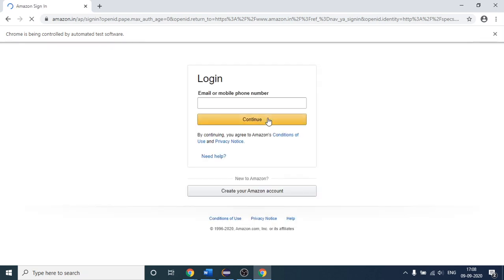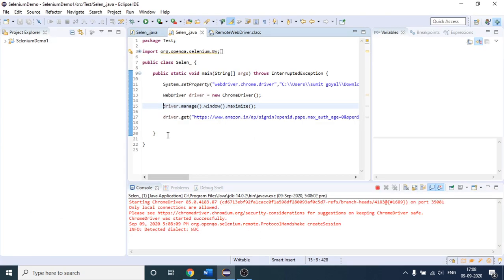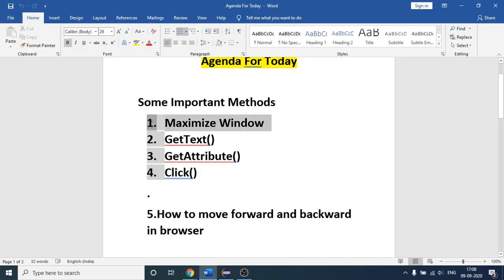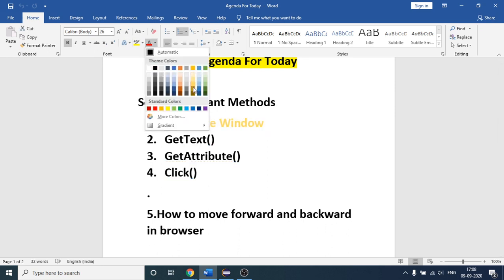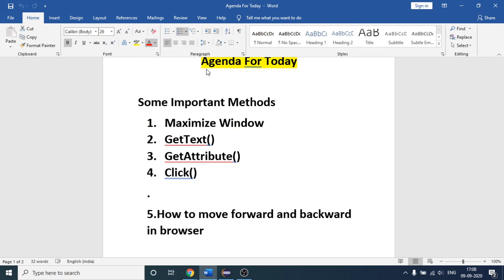So this is one thing. I hope it is clear that this is a very small concept. It is a very simple thing. Let me close this. So we have discussed how to maximize our window. Let me mark it in green so that this is covered.